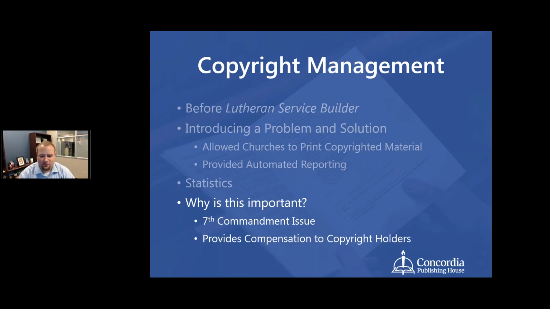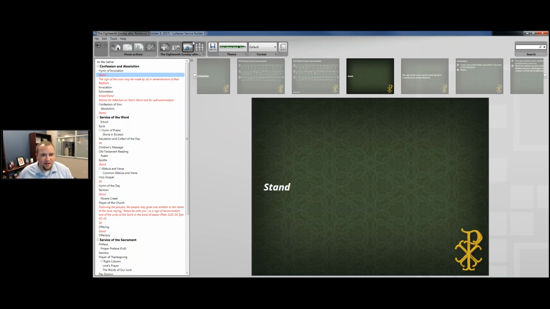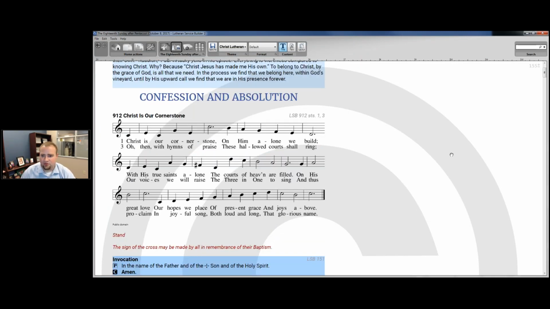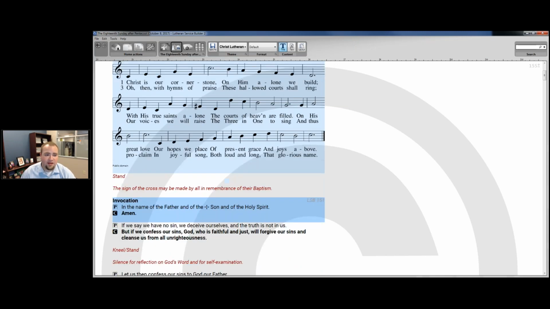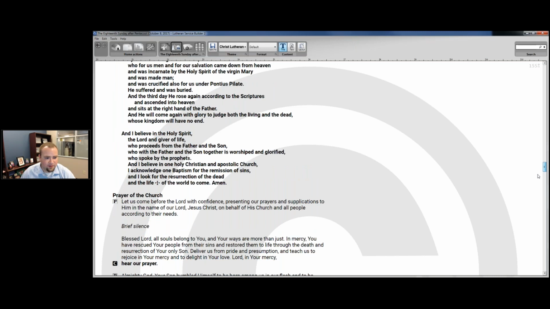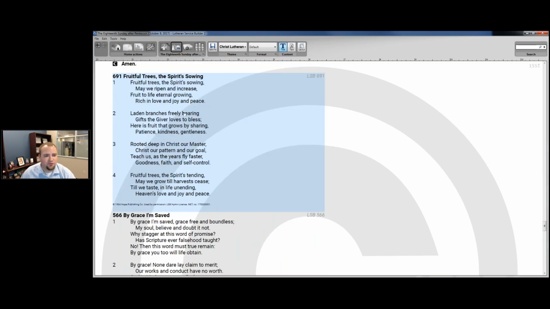And so as you saw in Service Builder, let me go back to that, as we were looking at the bulletin view, you had that big copyright thing in the background. That just tells you that there's some copyrighted material here. Like this first one, Christ Is Our Cornerstone, is public domain. But let's go down a little bit farther and find one. Here we go. So like this one, Fruitful Trees, the Spirit Sowing, that is copyrighted by Hope Publishing.